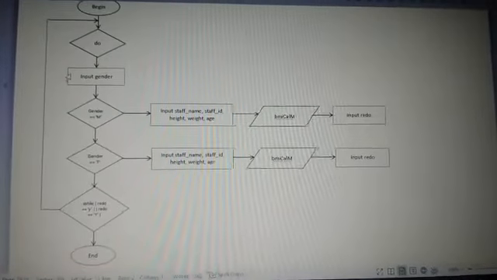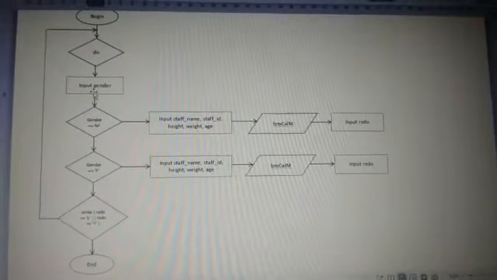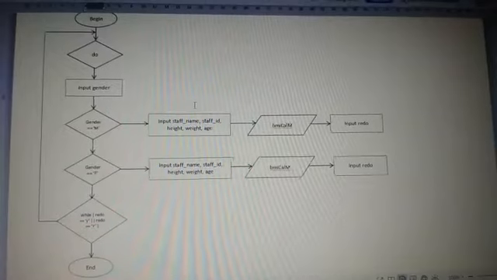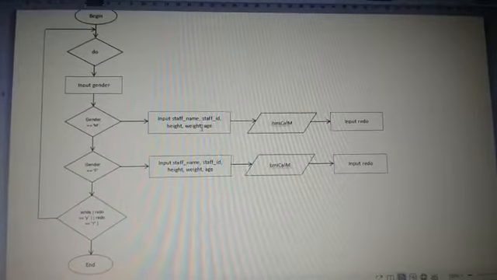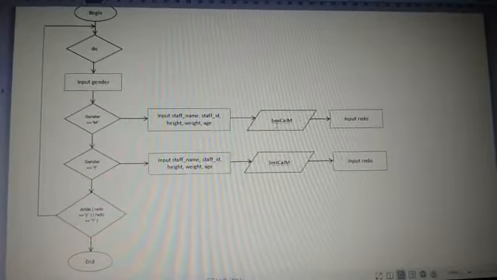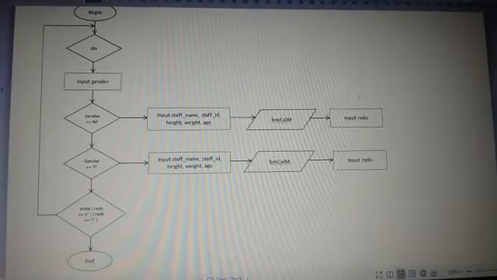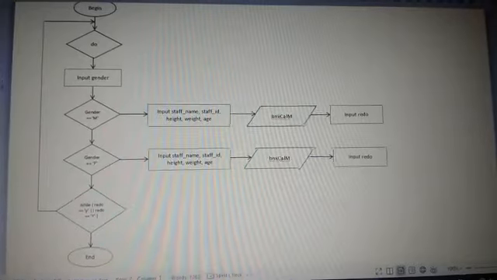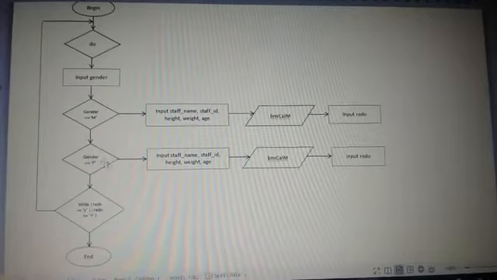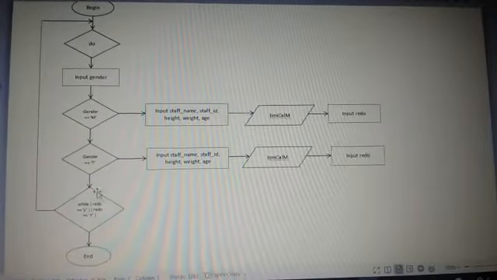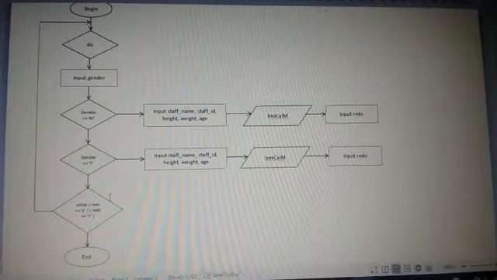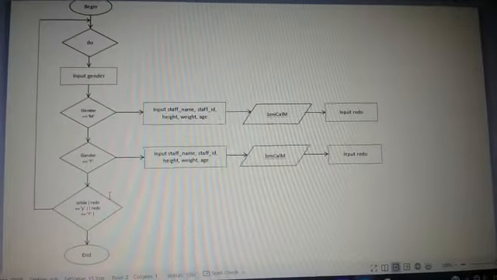As for the main function, we will input the gender, followed by an if selection statement. If the gender equals M, we need to input the staff name, staff ID, height, weight, and age of the staff. After that, we will call the function of BMI calculate M and input the redo. This will be the same for the gender equal to F. Lastly, the looping will execute if we put any alphabet other than Y. That's all for the explanation of the flowchart from me.